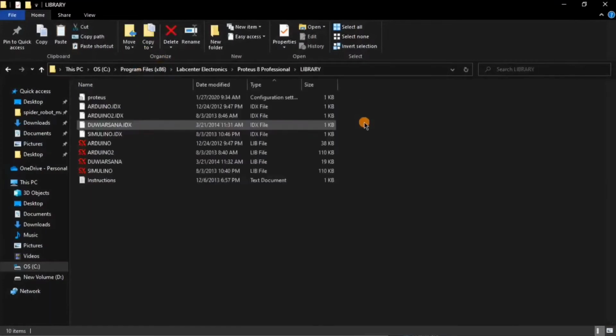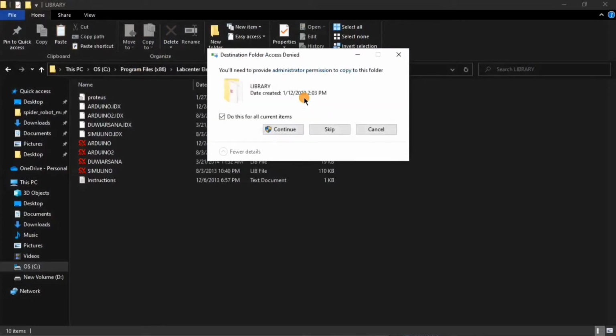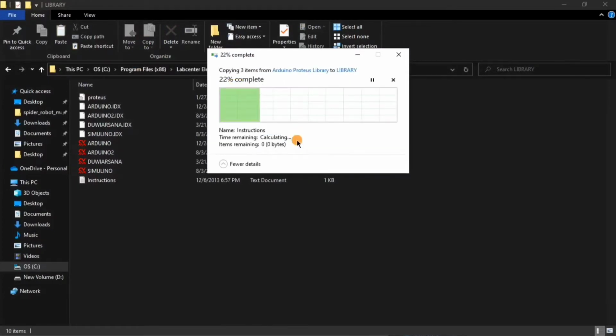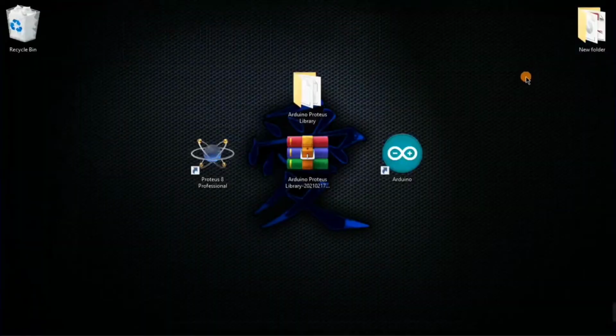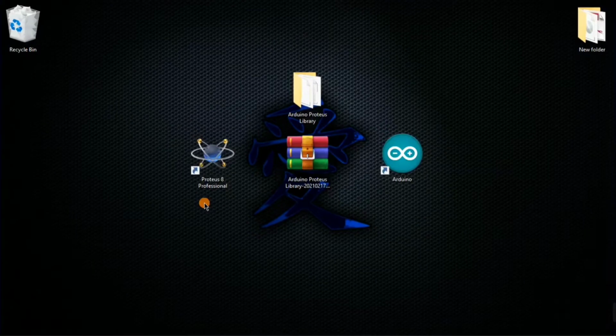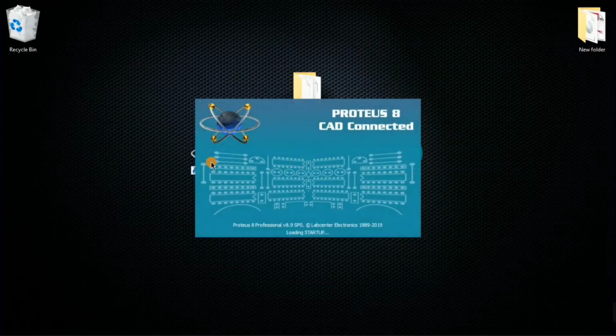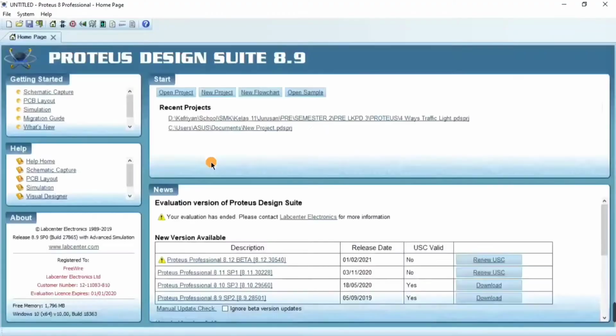Go to the library and then paste it here. And the files have been added to the library folder. And then, after everything is settled, you are ready to make the simulation. Then open the Proteus Design Suite and straight to create a new project. Okay, now let's open the Proteus software. Straight to create a new project.